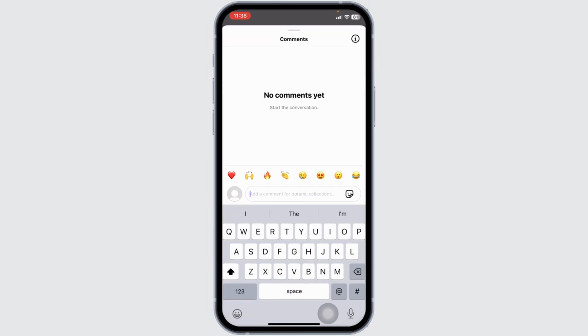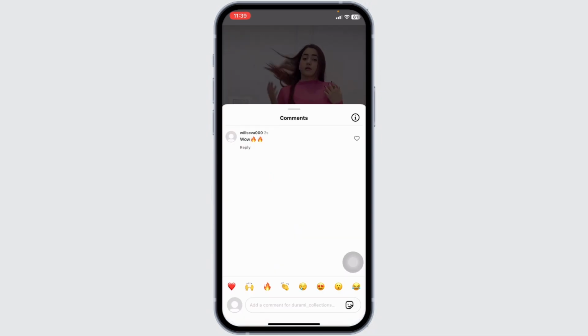Firstly, I'm gonna comment on this post. So I'm gonna post this comment. I just commented on this post. Now how to edit it? For that, you will need to swipe to the left.